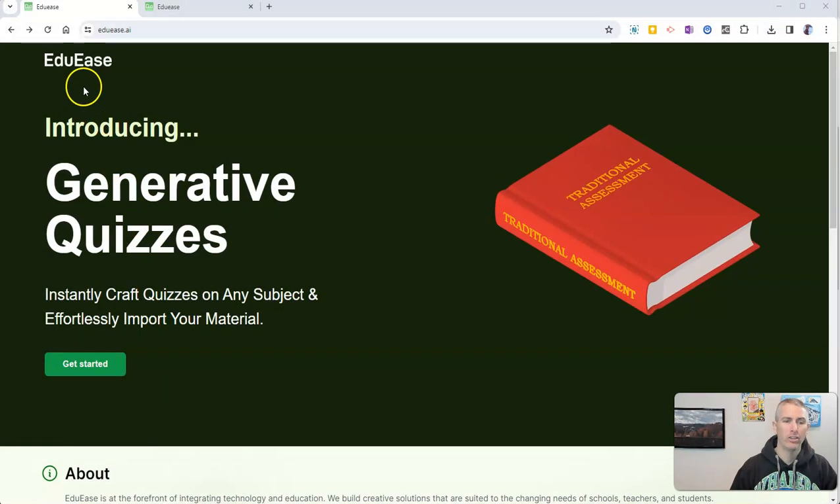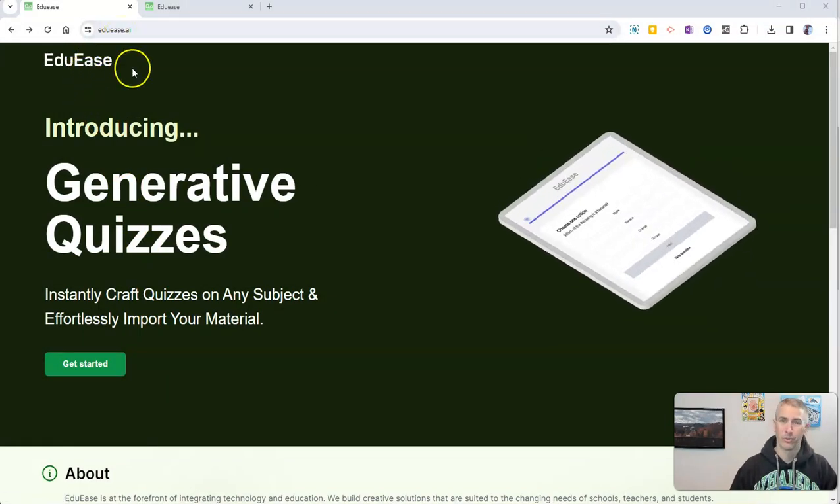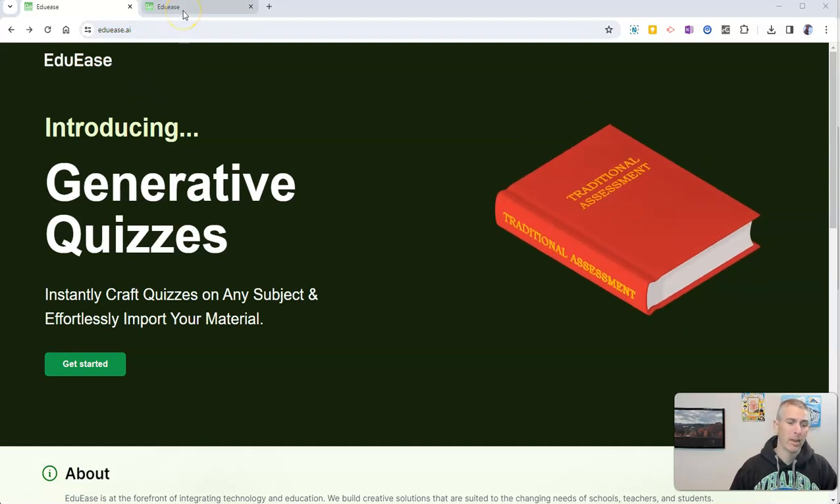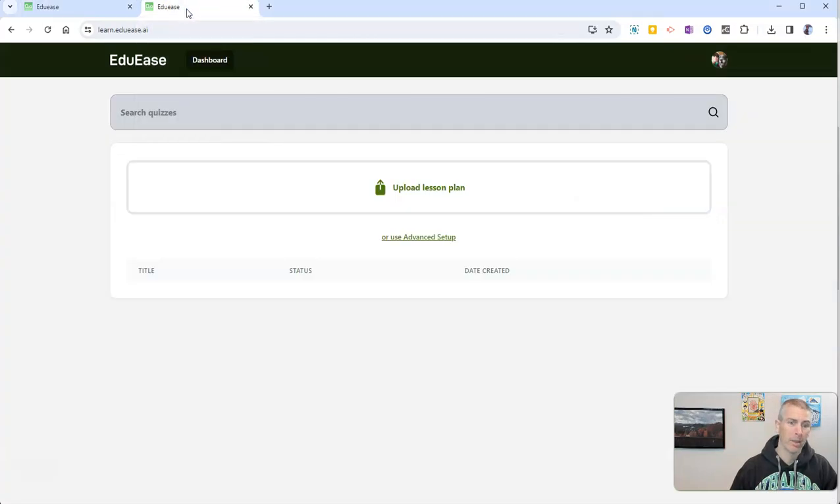It's called EduEase, EduEase.ai. It's free to sign up and get started using it. Just sign in. You can sign in using a Google account or a Microsoft account, and you'll see a dashboard that looks like this. And then you're going to see the option to upload a lesson plan.